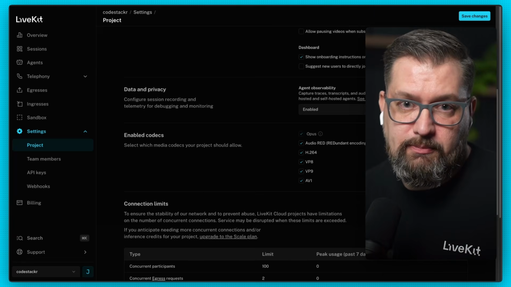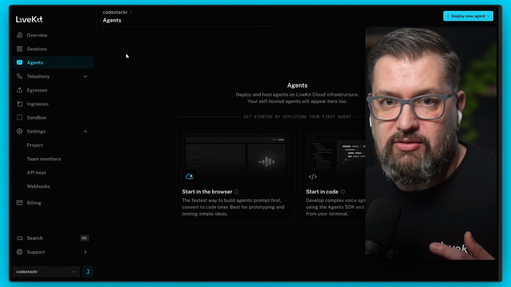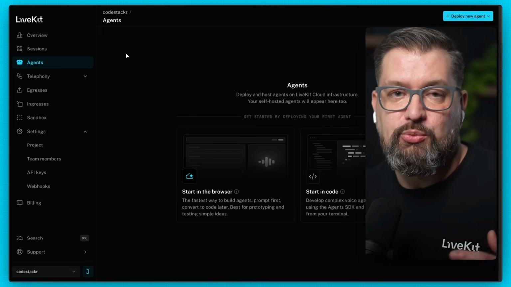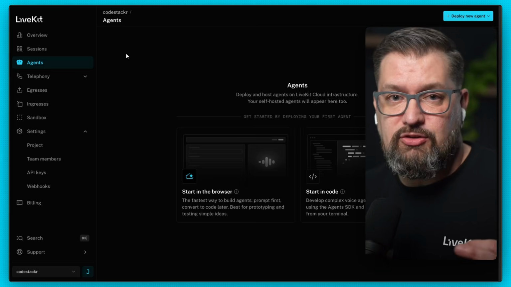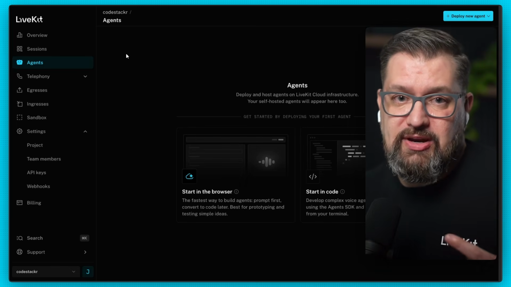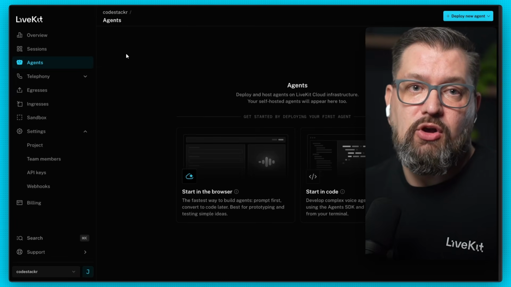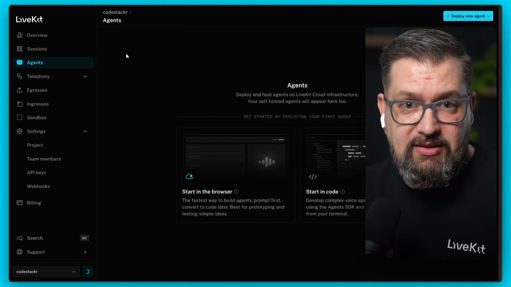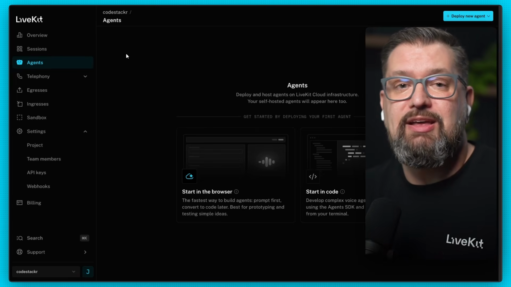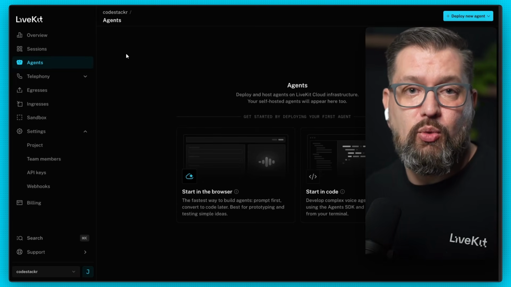Now, deploying to LiveKit Cloud gives you automatic scaling and load balancing, so your agent can handle multiple sessions without manual configuration. And the built-in observability integration means that transcripts, traces, and audio recordings upload automatically. Your agent runs on LiveKit's global network infrastructure, reducing latency for users worldwide, and you don't need to manage servers or containers yourself. So it's a win-win.